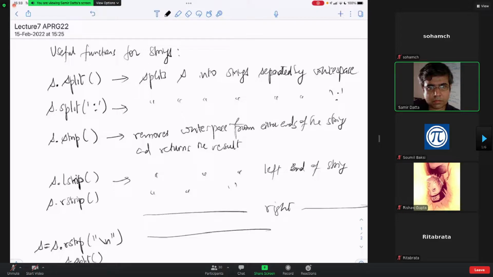So, for example, if you let S be equal to something, so let me say \t, which is a tab, something or the other, and then a new line. Correct? This is a string. You do S is equal to, and suppose there is also a tab here. Correct? So S is equal to S dot rstrip.